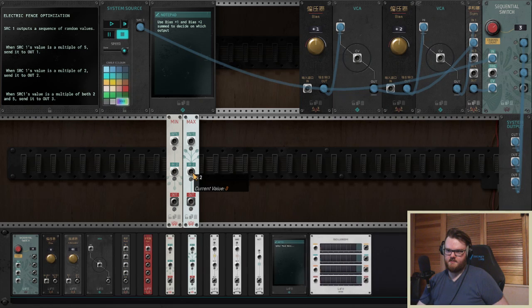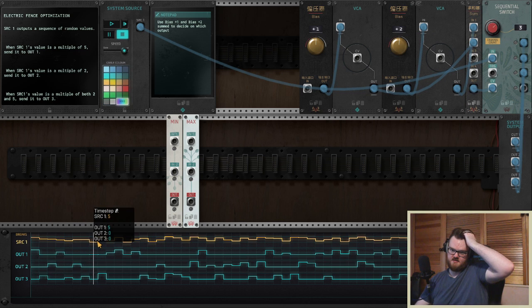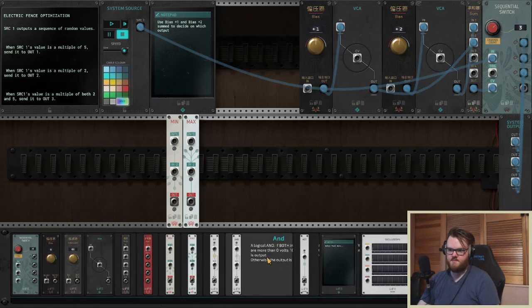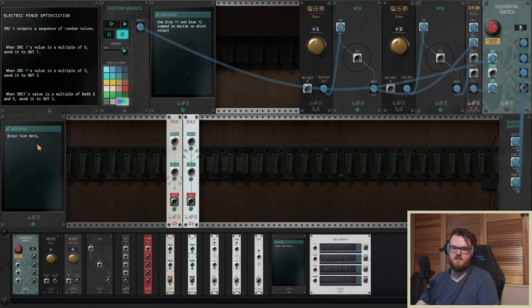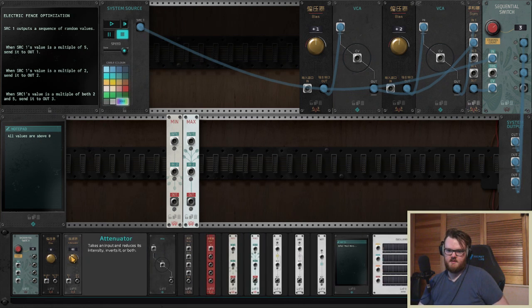Either inputs. So this outputs... What are the values I'm getting? So 85, 60, 5. So they're all above 0. Okay, so let's put that in a note. All values above 0. That seems important, right? So that means they can be a percentage.